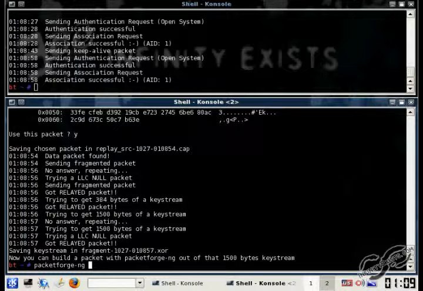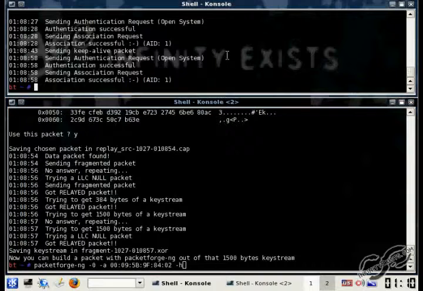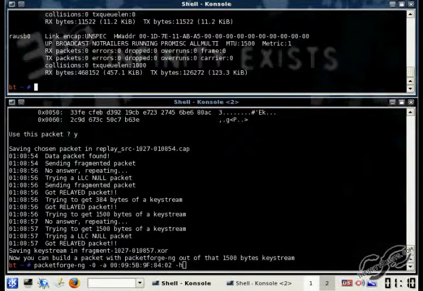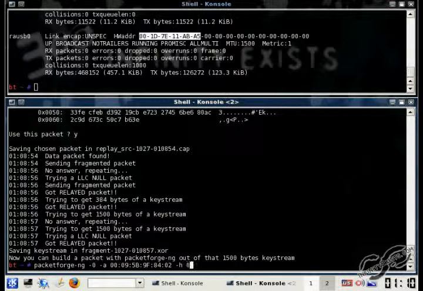And you just do this by typing in packetforge-ng -0 -a, which is the BSSID again. And then you gotta do -h, which is the MAC address of your wireless card. And you can find that just by doing an ifconfig and just type in the first 12 hex numbers. Then you gotta do -k, which is the source IP address, and then you just put in 255.255.255.255, and then do the same thing for the destination IP address, which is the -l.